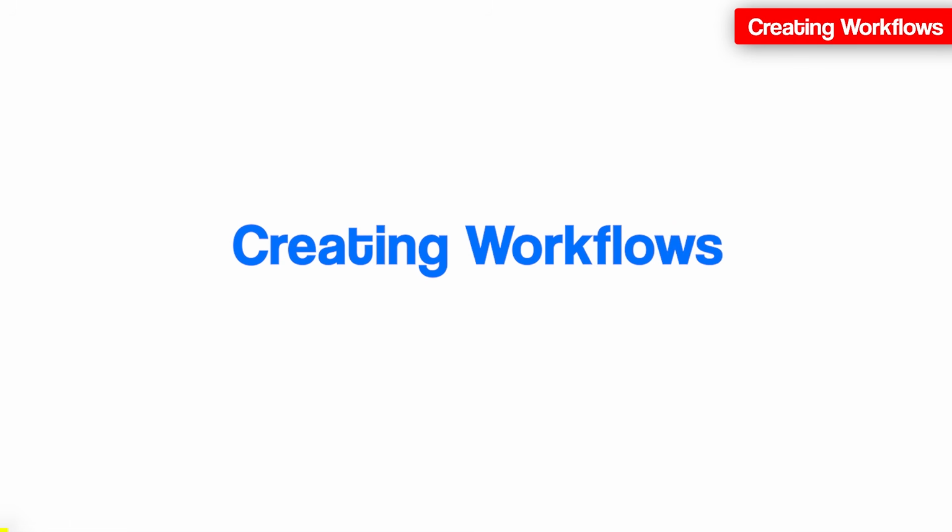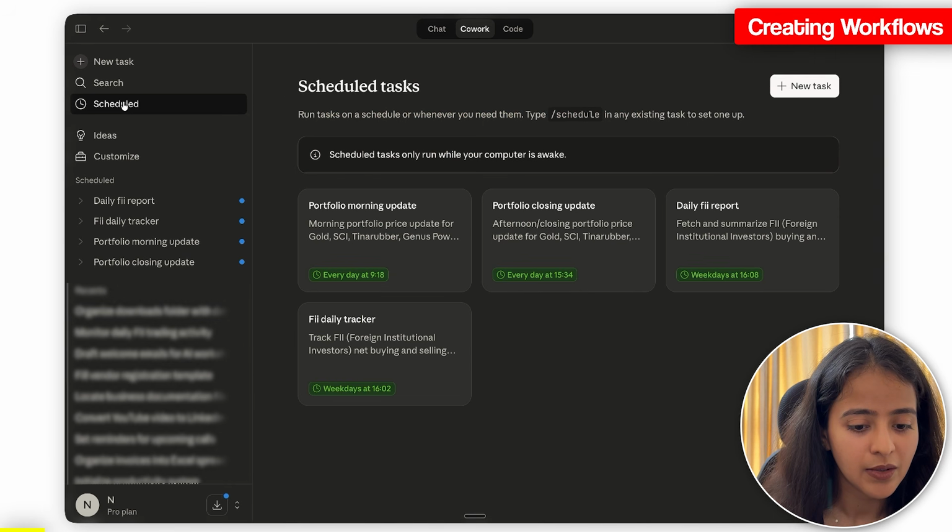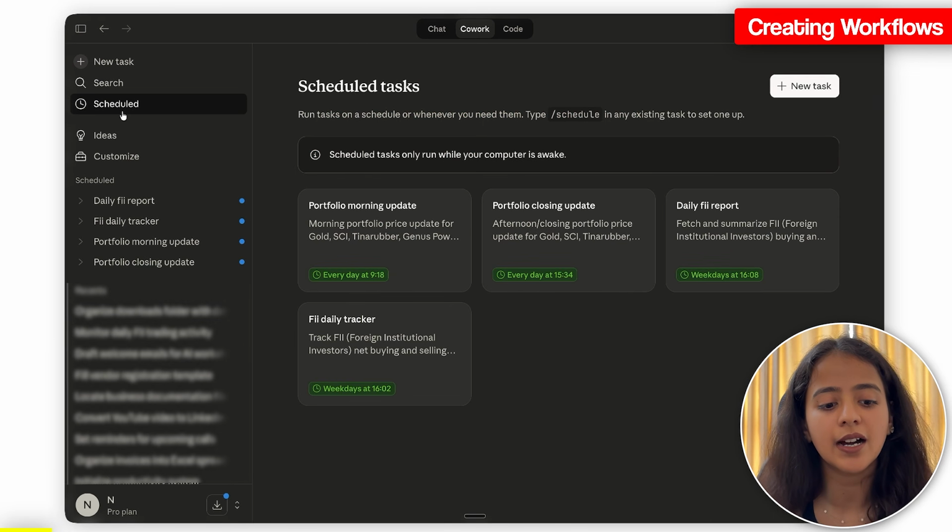Now secondly, I'm going to show you how you can make your own workflows and how you can schedule tasks. So let me show you what I have already scheduled. So if I go to my schedule, so इधर एक आ जाता है schedule वाला.